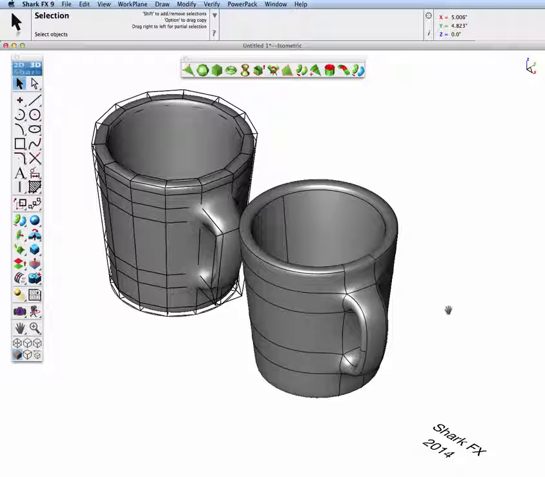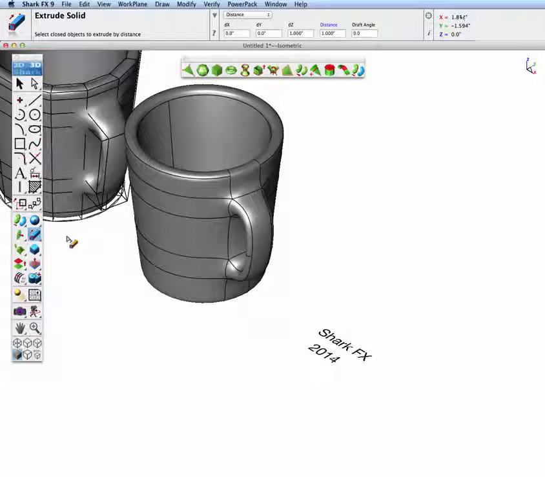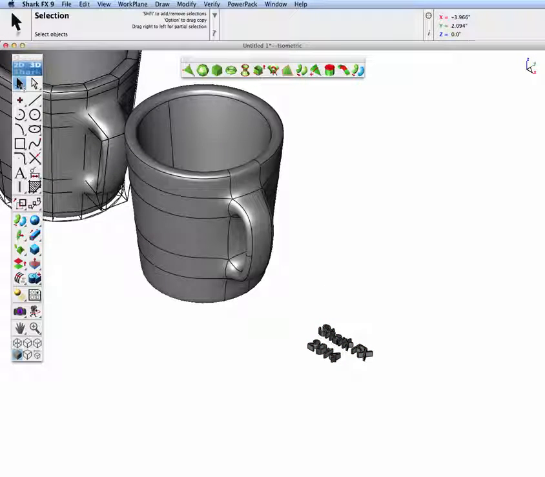And then I'm going to take my text and extrude the text into a solid. I'm going to go to the extrude tool. I'll pick distance. And for the distance, I'll use 0.15 inches. And we'll select the SharkFX text, and then we'll select our date text.